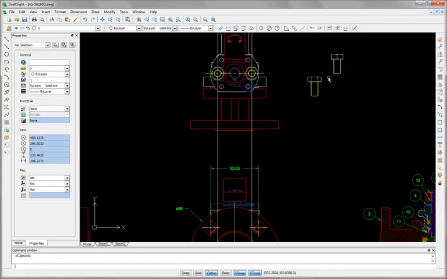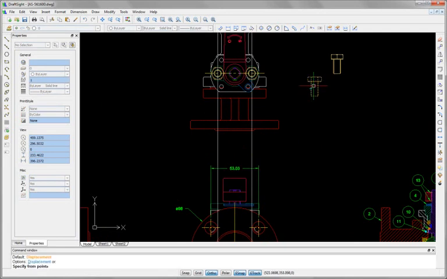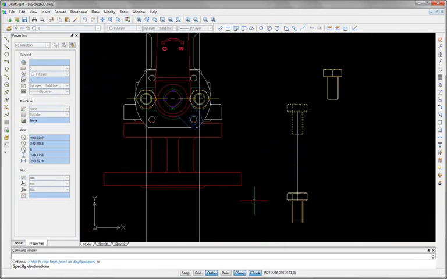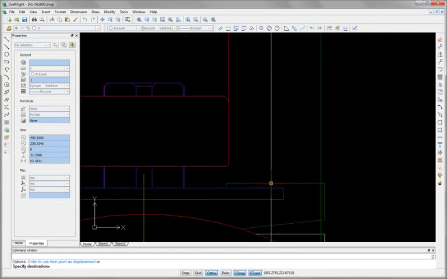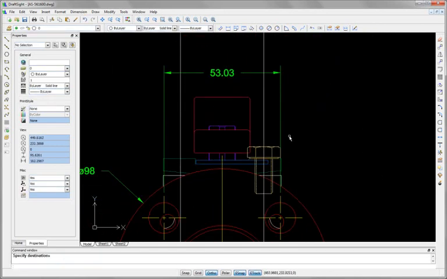And I'm going to then move this front view of this fastener right here. I want to make sure that I have its midpoint, and I'm going to drop it onto the intersection right here where that component belongs.